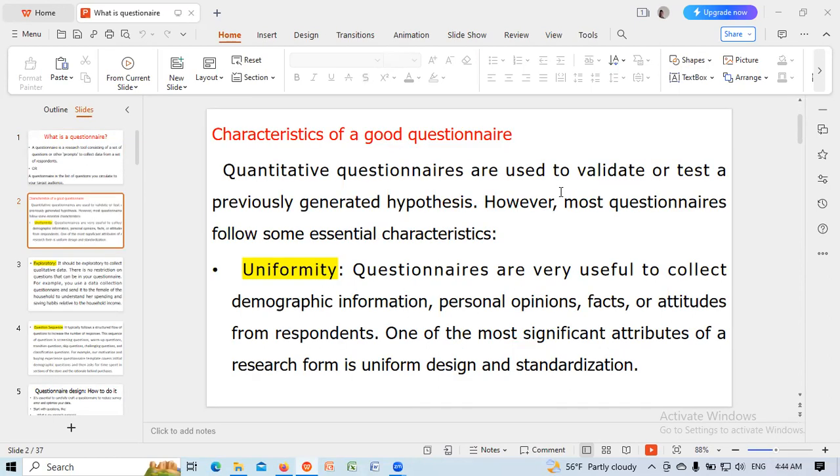Characteristics of good questionnaires. Qualitative questionnaires are used to validate or test a previously generated hypothesis. However, most questionnaires follow some essential characteristics. Uniformity. Questionnaires are very useful to collect demographic information, personal opinions, facts, or attitudes from respondents. One of the most significant attributes of a research form is uniform design and standardization.